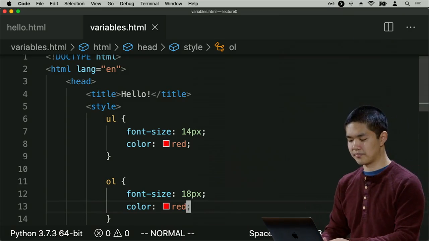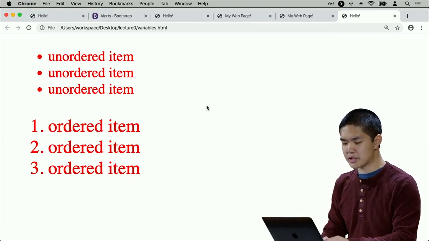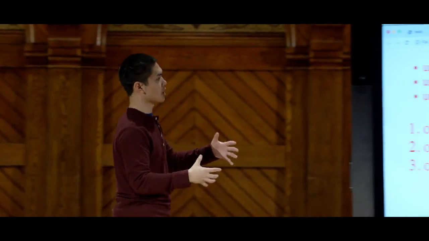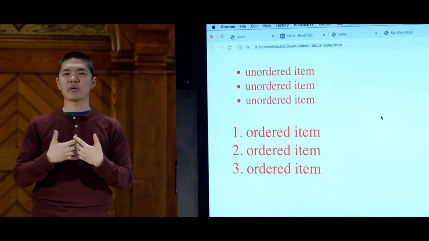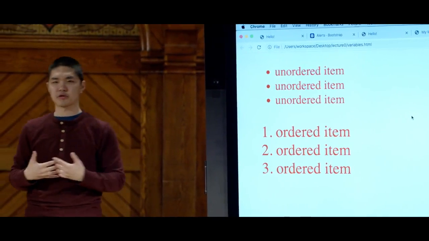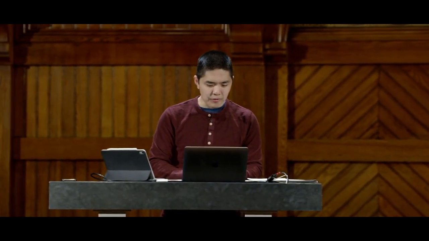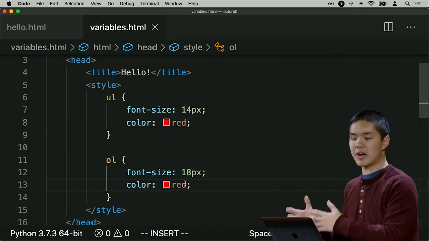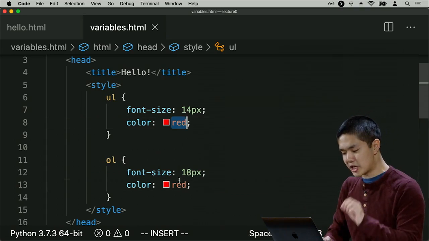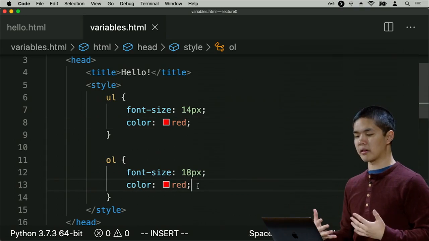I want to keep the same color for all the text, but I want the font sizes to be different. Now if I refresh this page, here's what I see. They are indeed of different sizes. The ordered list items are larger than the unordered list items. And they're all red. But there was some redundancy, some repetition that was introduced when I was writing my CSS code. In particular, I've repeated this usage of the color red. If I ever want to change the color from red to blue, for example, I'm going to have to change my code in 2 different places.